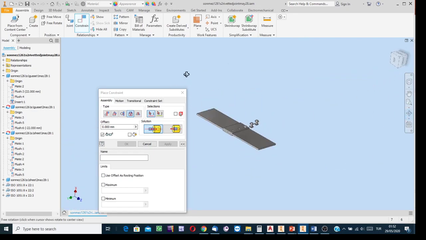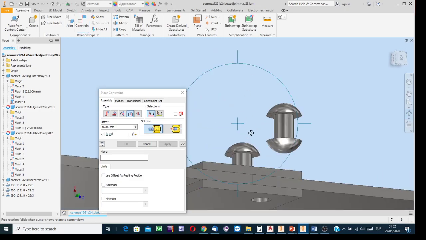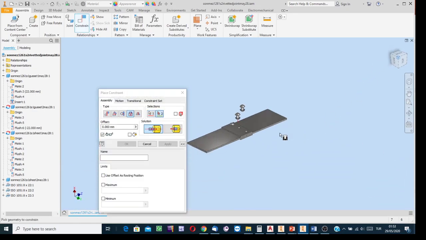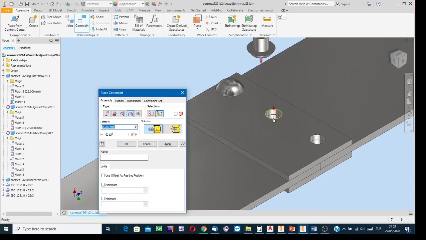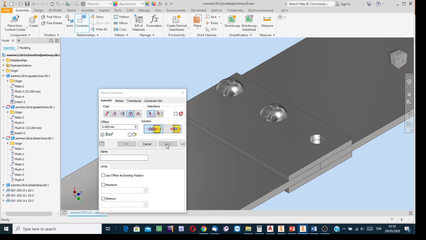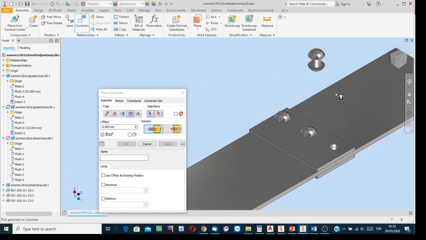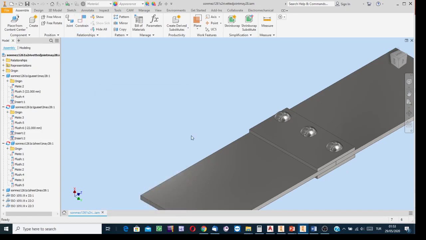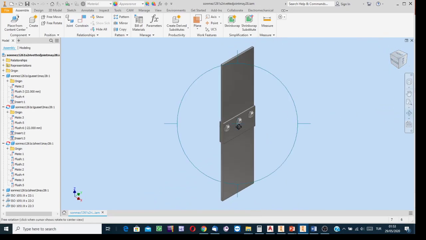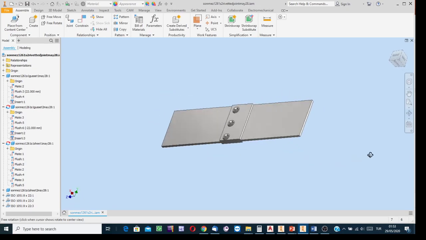Okay, then rotate it. Indicate the edge of the stem. Indicate the edge of the hole. And then say apply. Yes. Indicate the edge of the hole. Indicate the edge of the stem. And then say apply. Finish. You see, along one row, riveting is okay.